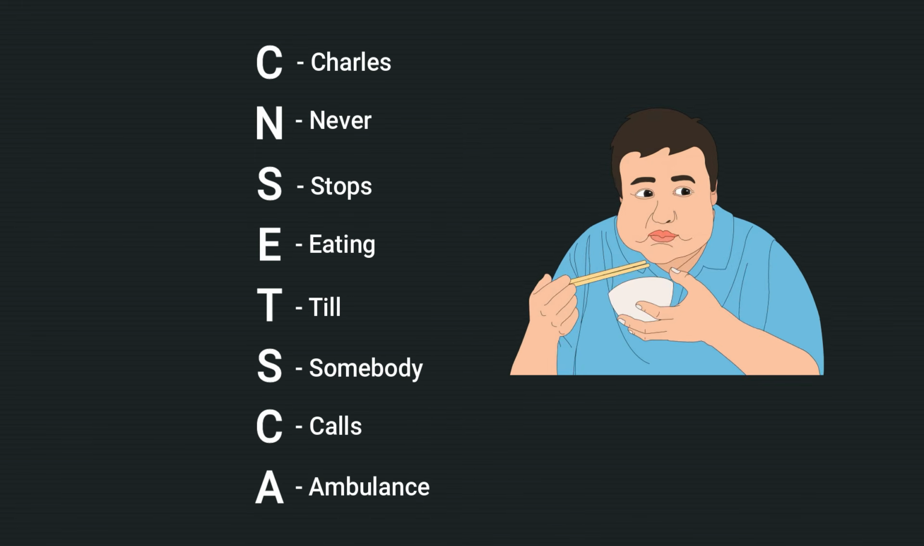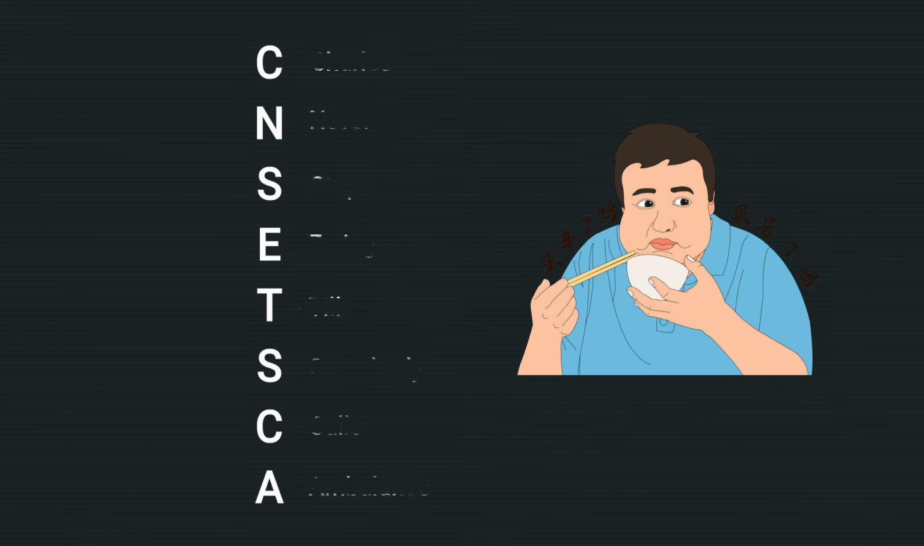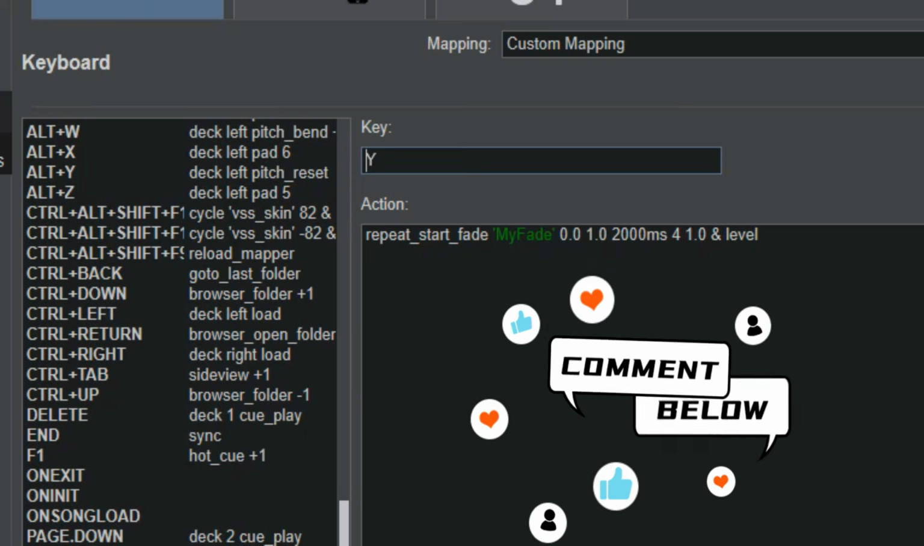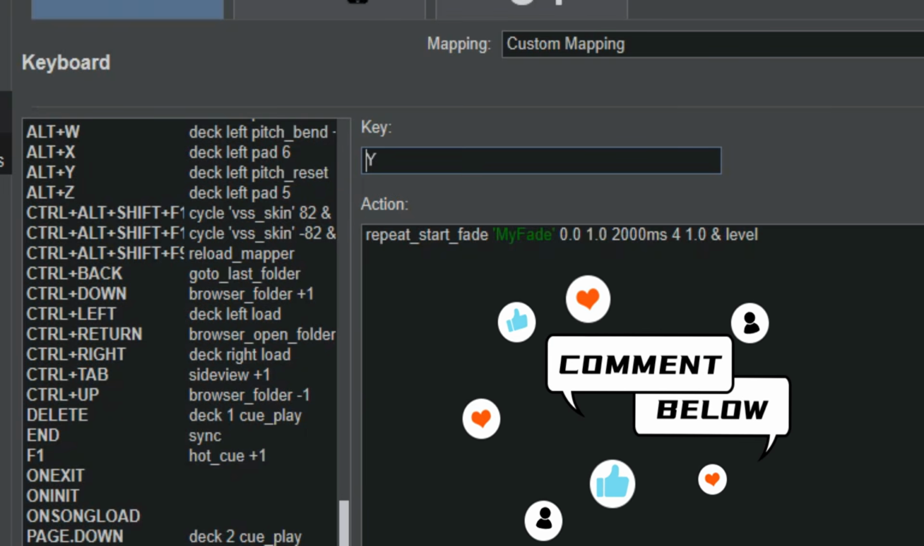So in total, we have command, name, start, end, time, steps, curve, and action, which is something you can memorize as Charles never stops eating till somebody calls an ambulance. You can also memorize it as clever nerds start every tutorial sipping coffee again. Or you can do anything of your own. Just leave your favorite one in the comment down below. So let's take a look at what this can do.